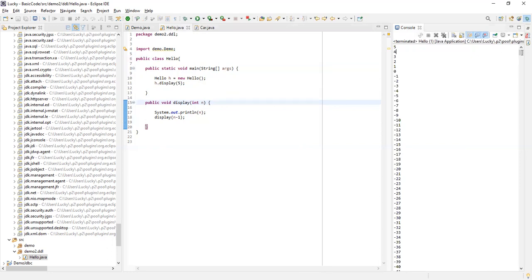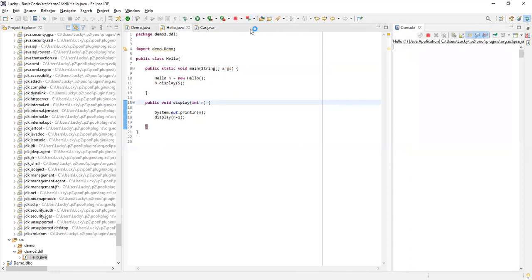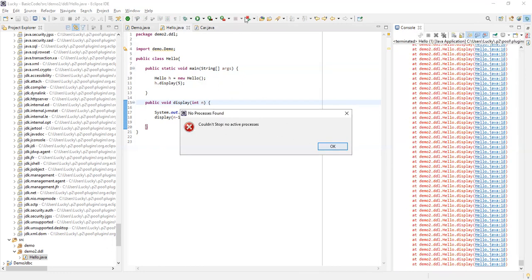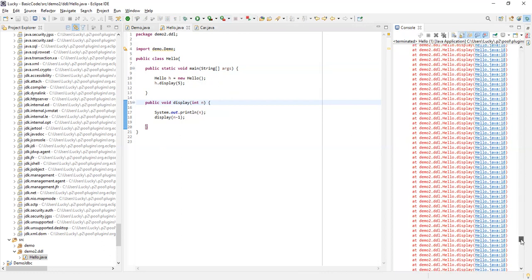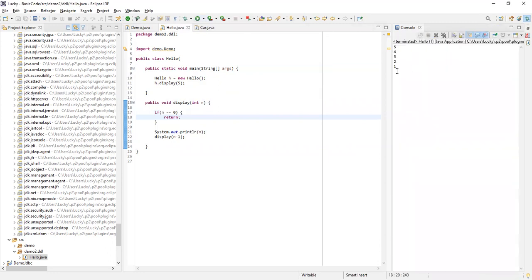So my program has crashed. See, my program is crashed, so I have to stop the process. See, this is called recursion. If you want to do this, you have to write the base case also: if n is equal to 0, return. Now it will print counting from 5 to 1. What is recursion? Simply calling the method till a particular condition.